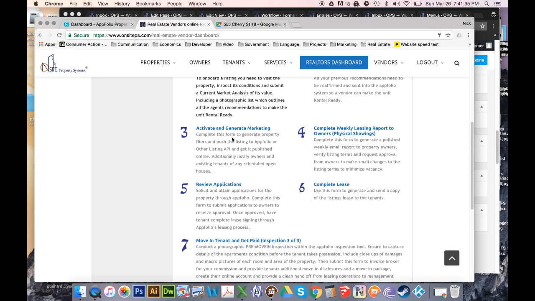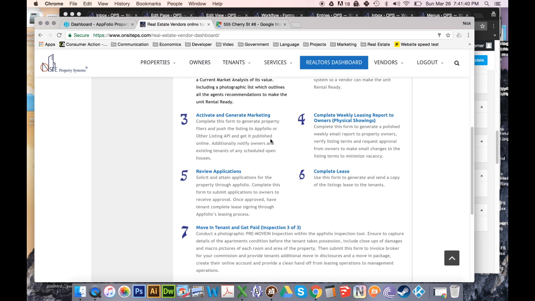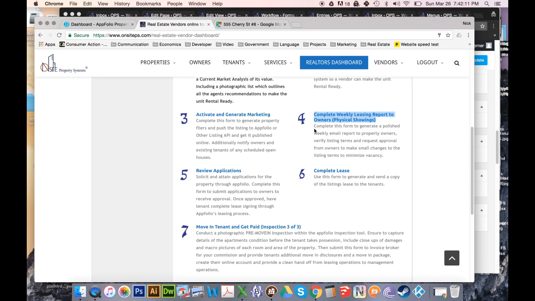All right, this will have you put in pictures and short descriptions and so forth to get the listing published automatically online. Step 4 is the process of showing the property and receiving different applicants. This is a proactive way to communicate with the property owners to make sure that they're not falling behind and constantly abreast of what's going on with the listing. And it gets agents to make updates or changes or suggestions to listings in the process so that they don't stay vacant for too long.